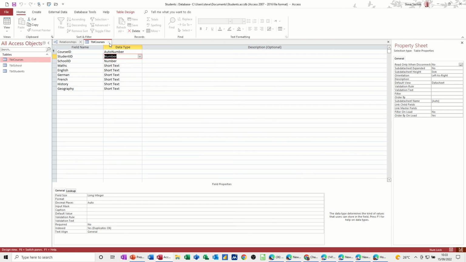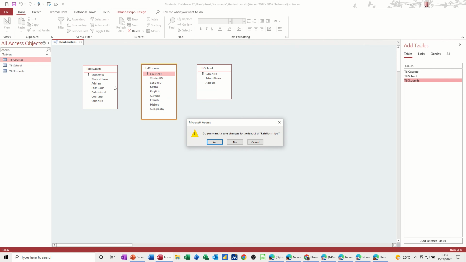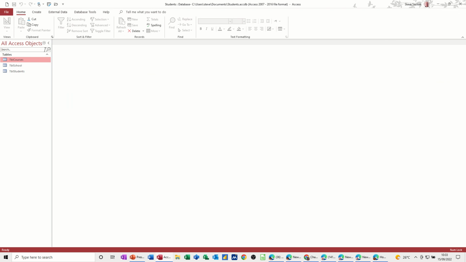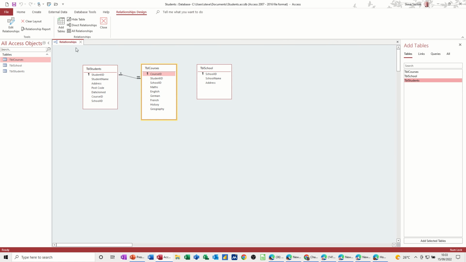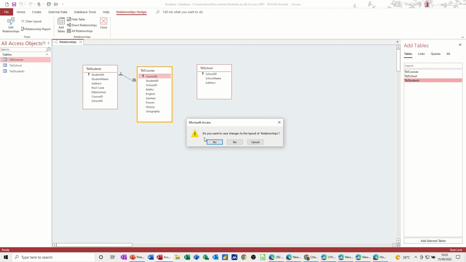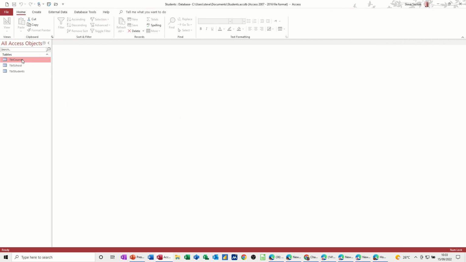But if I close this and close that, I'll just say yes to that for now. And then just see what happens when I open that up. It's created that relationship for me, so I didn't have to do that manually. So if I close that down again, yes, I do want to save it. I can do the other one from the courses table.